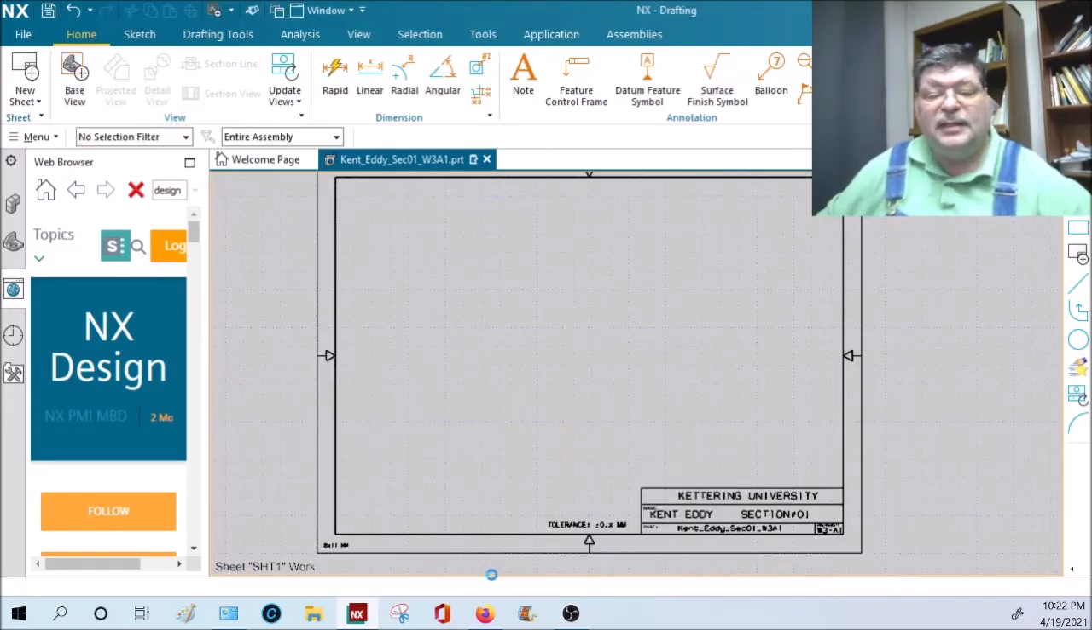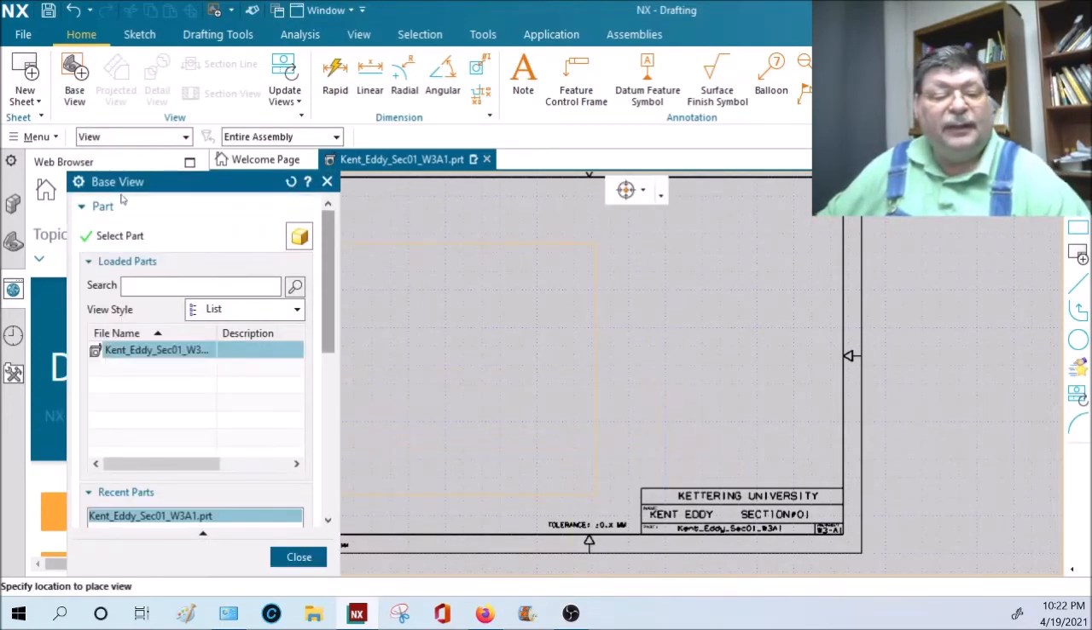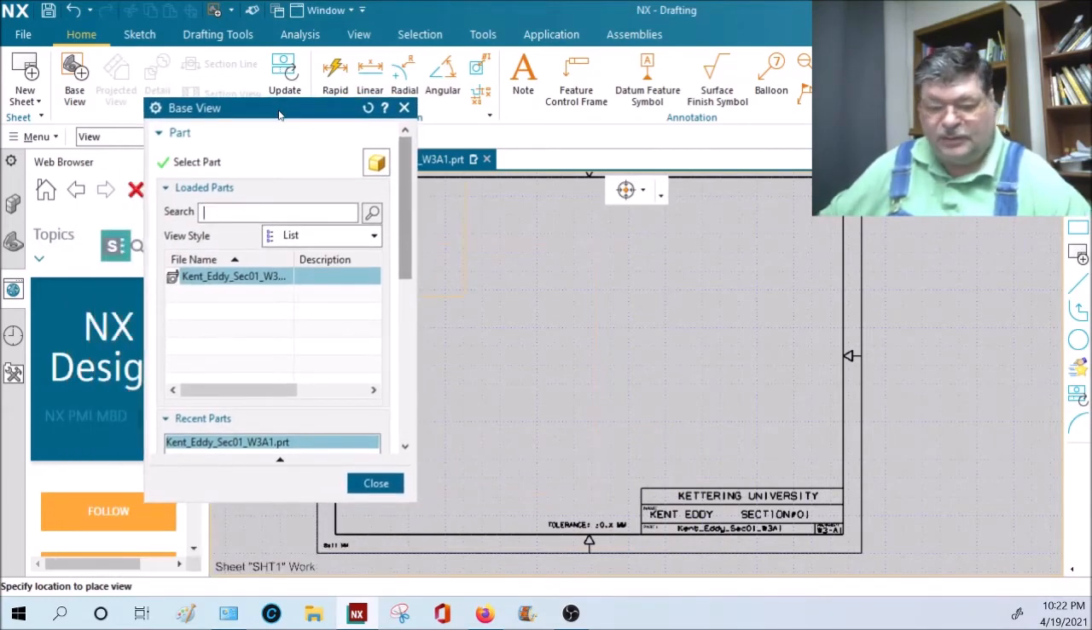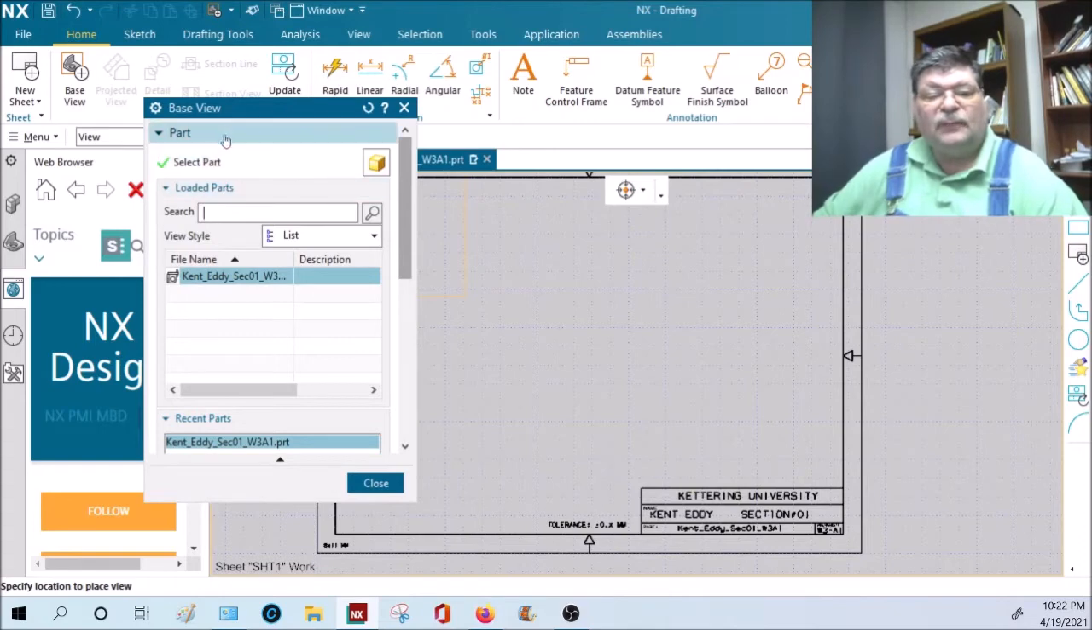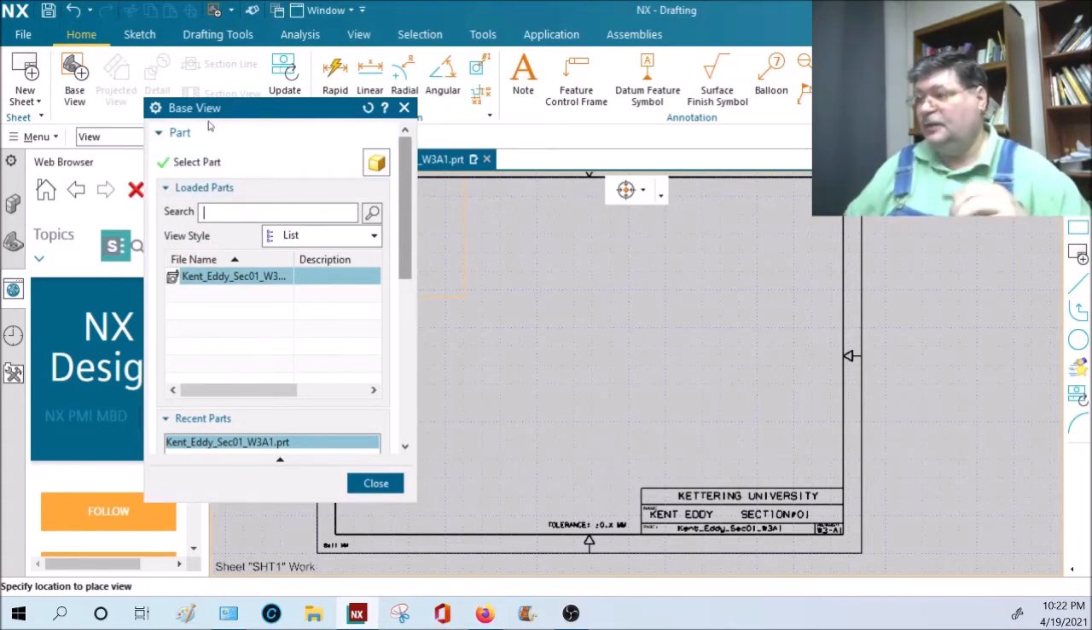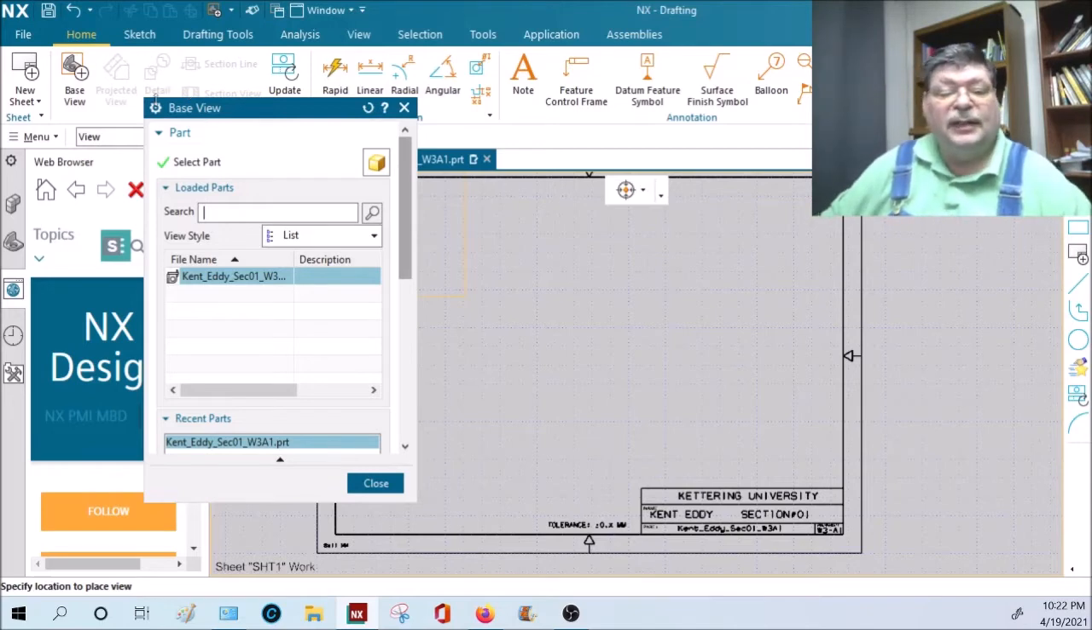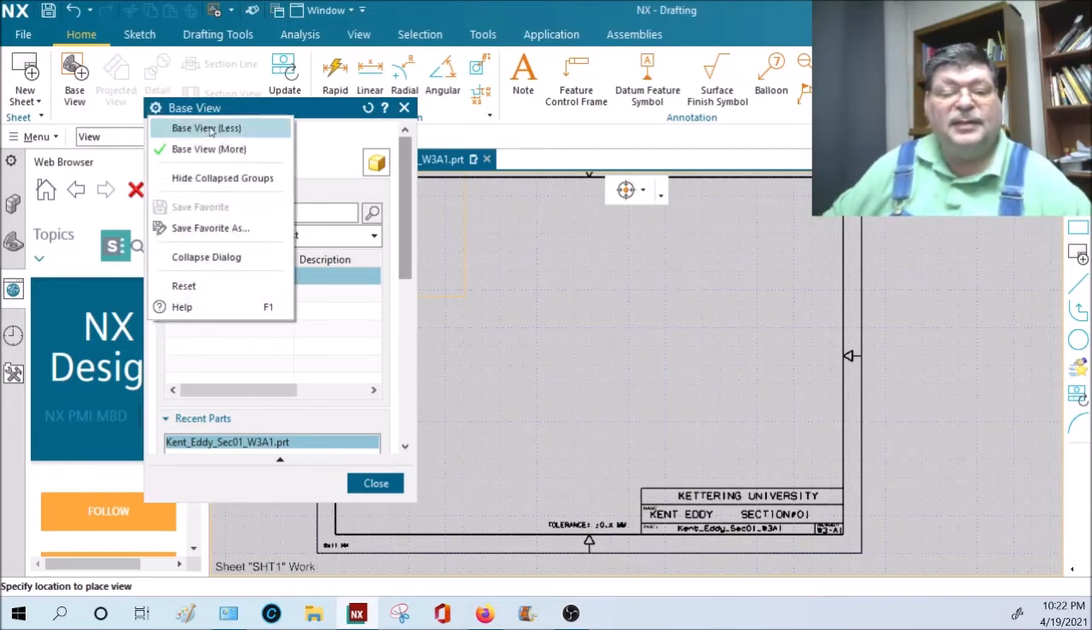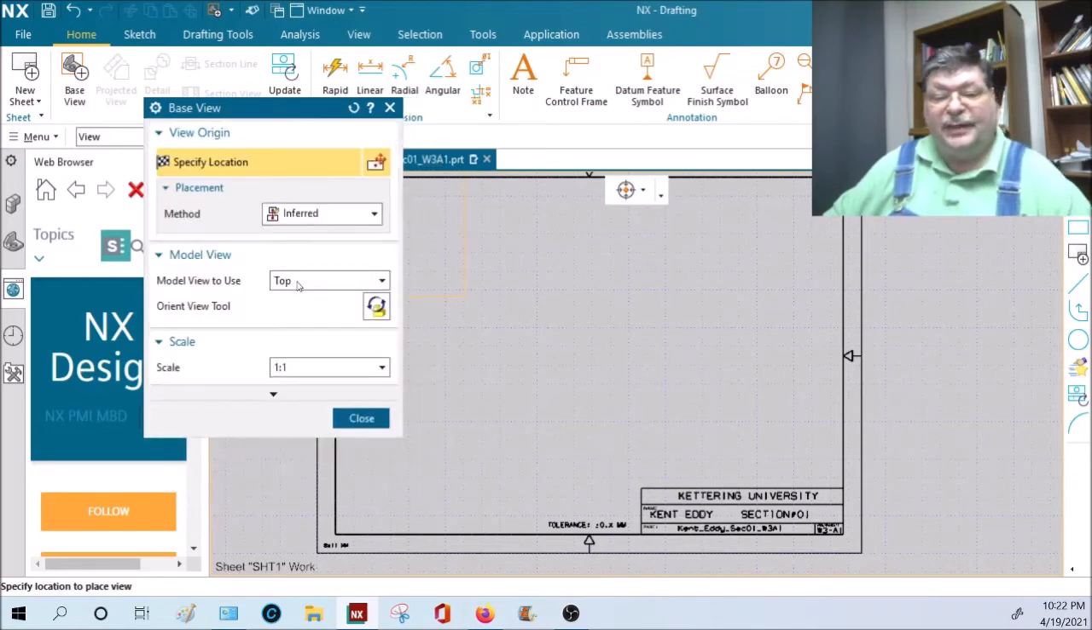So we're going to go to Base View, and whenever you bring up a new dialog command, this is called the dialog box. A lot of times it's minimized. There's like a full version of the menu and a shortened version. And a lot of times what it'll come up with is Base View Less and Base View More. You will get a minimized view. Now there's 2 ways to open it up.